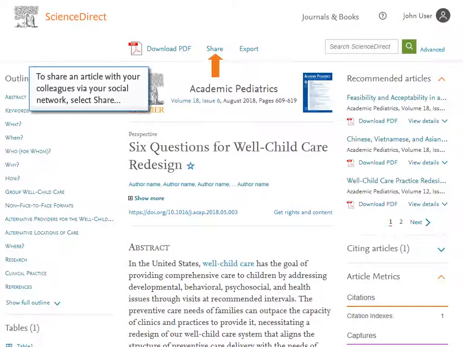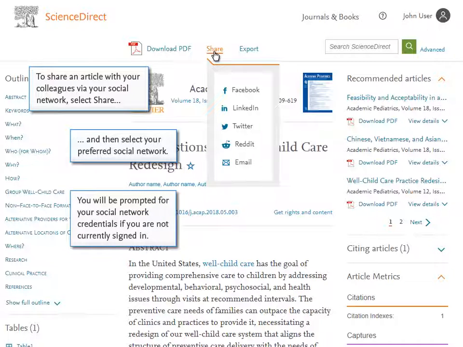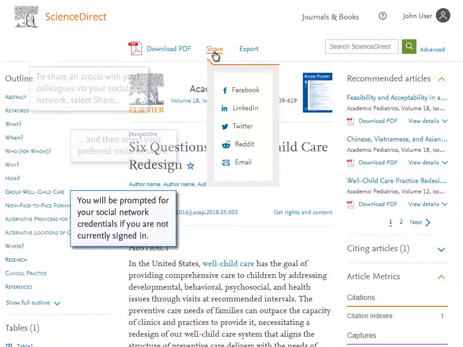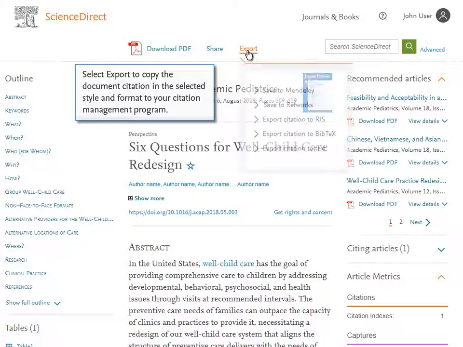To share an article with your colleagues via your social network, select Share. And then select your preferred social network. You will be prompted for your social network credentials if you are not currently signed in. Select Export to copy the document citation in the selected style and format to your citation management program.